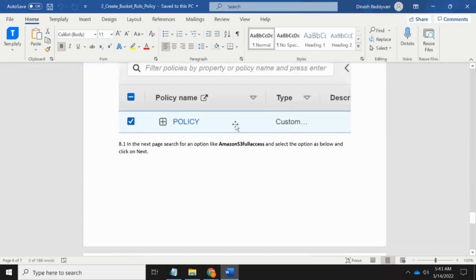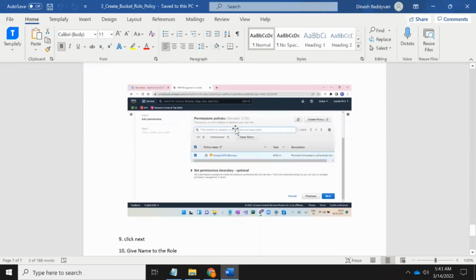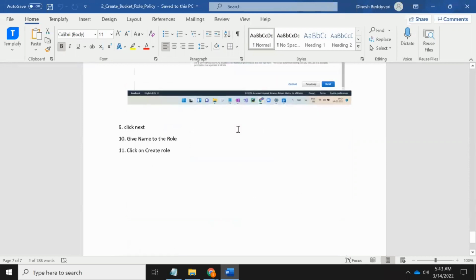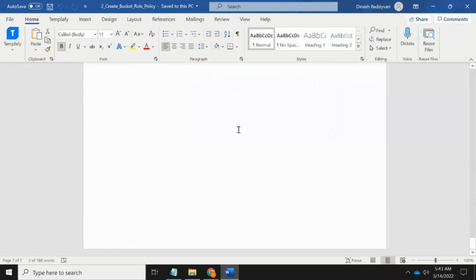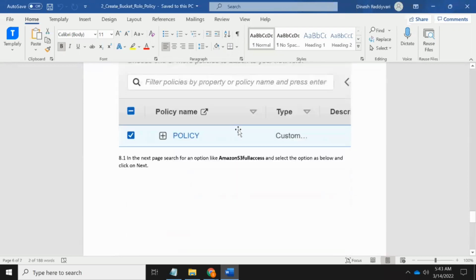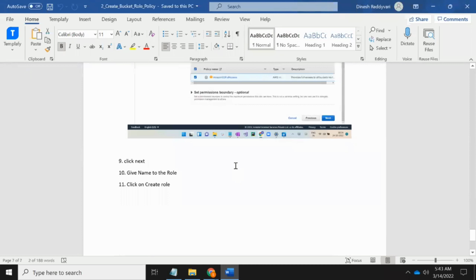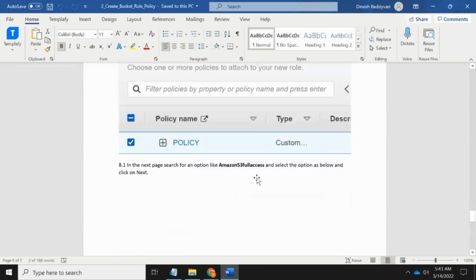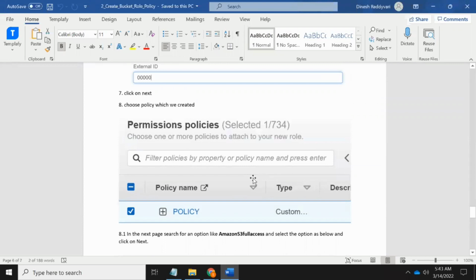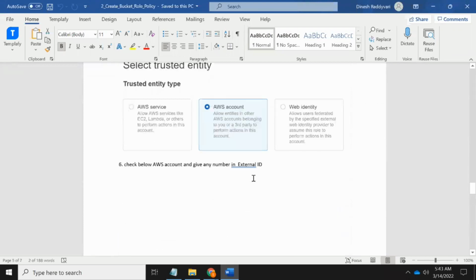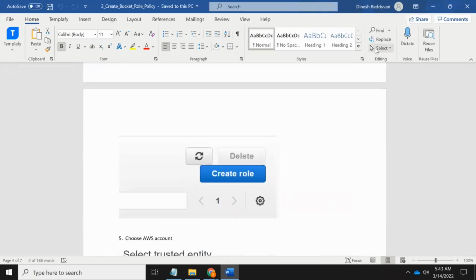When you are giving permission, just select these options. Here you can give this one. See this one, Amazon S3 full access. Once it is done, you can use this bucket with these policies. So these are the steps you need to do.